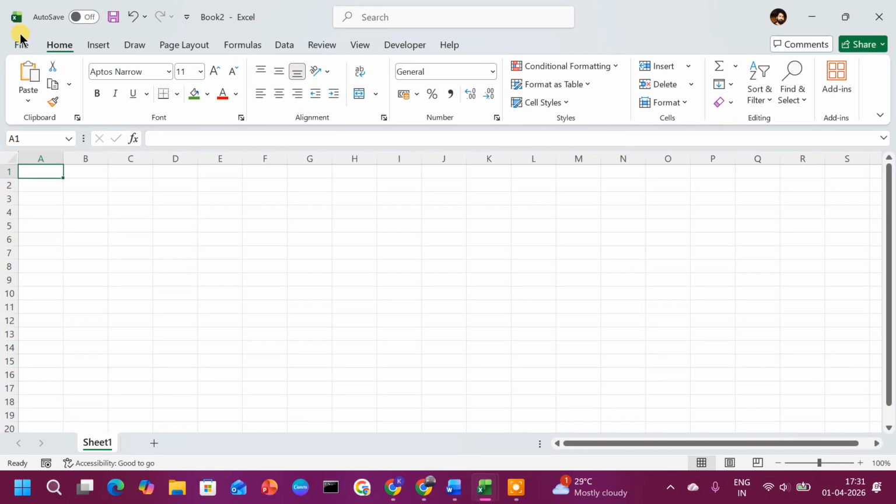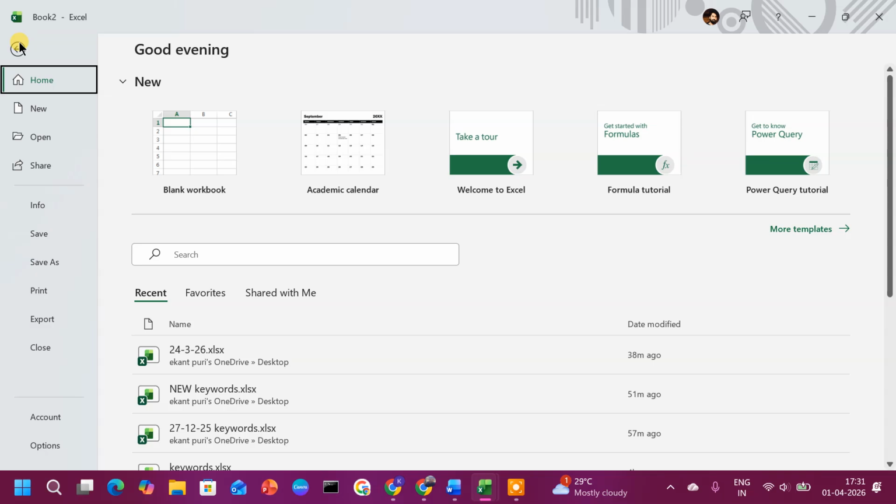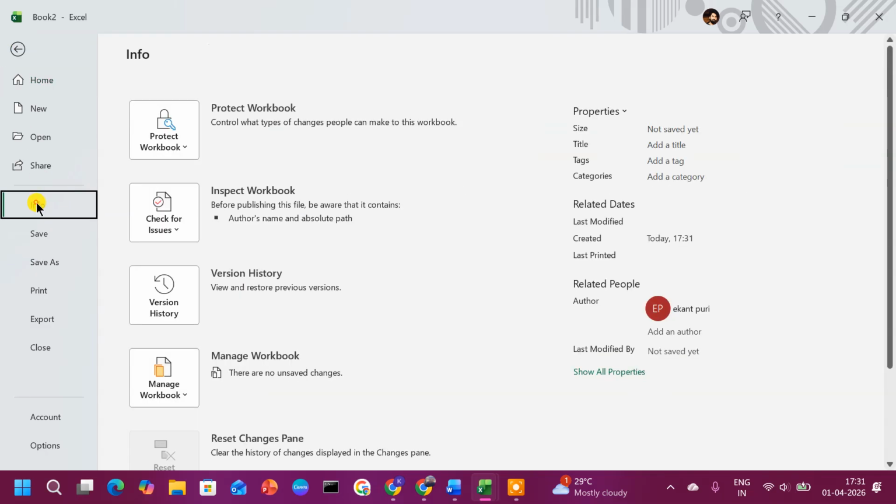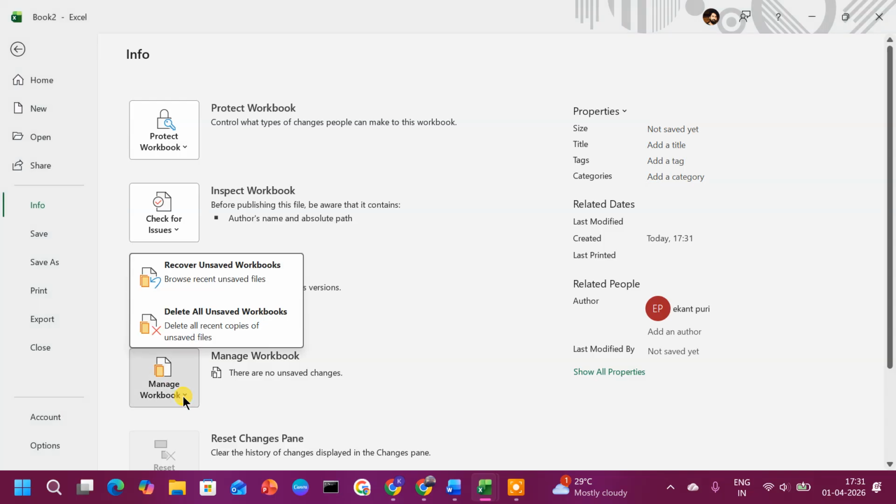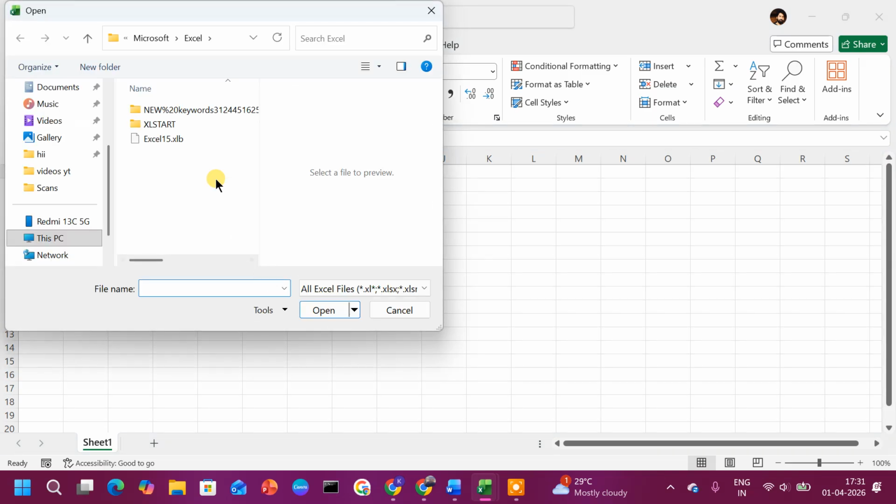Now click on file, then go to info. Here click on manage workbook, then click on recover unsaved workbooks. Here you will see the list of unsaved workbooks. You can select and save as to store it safely.